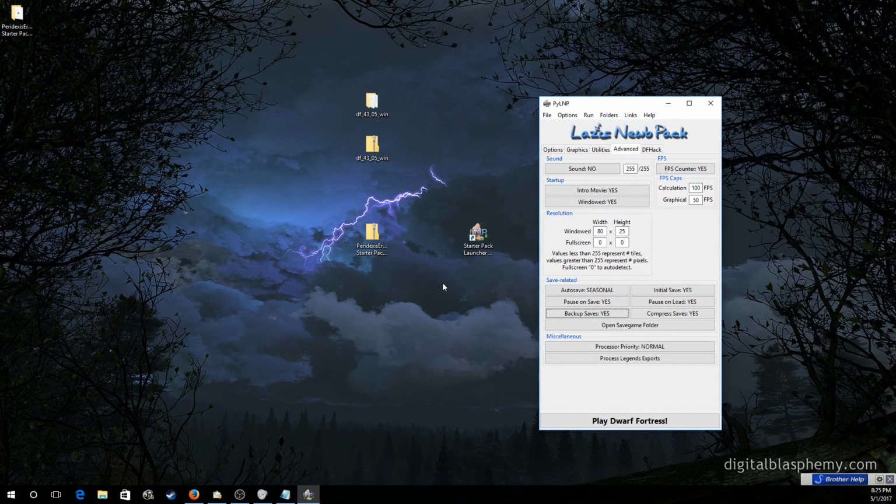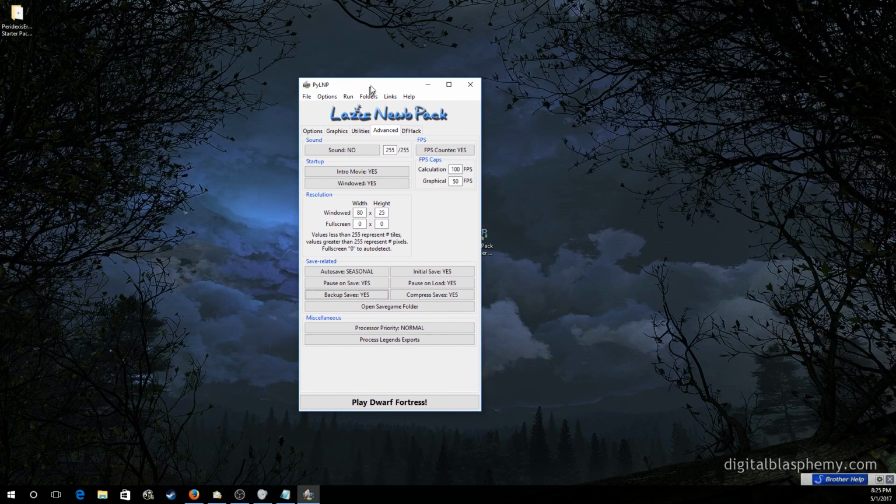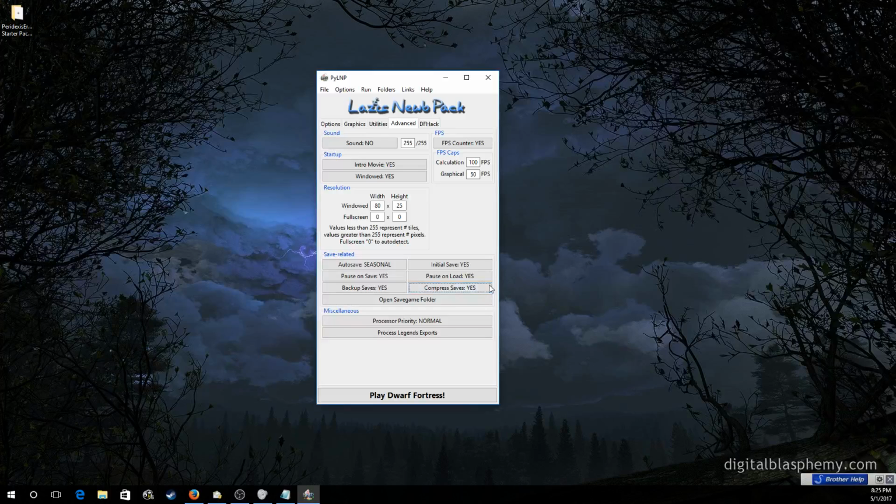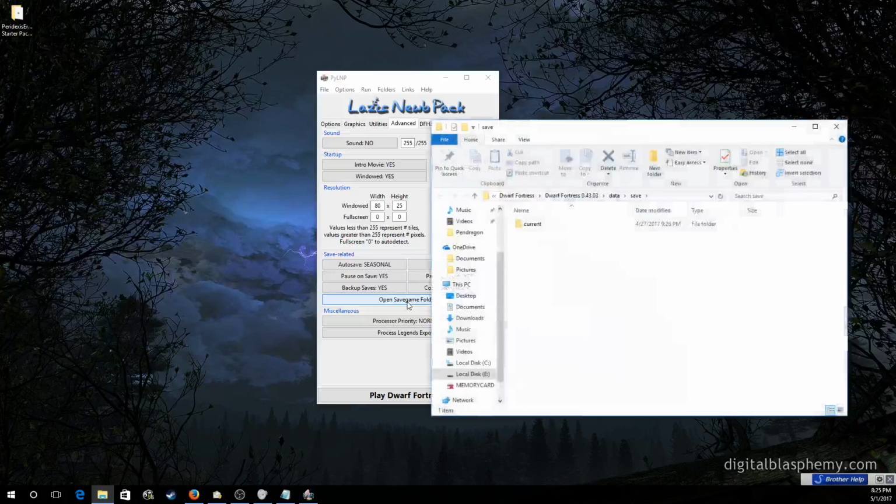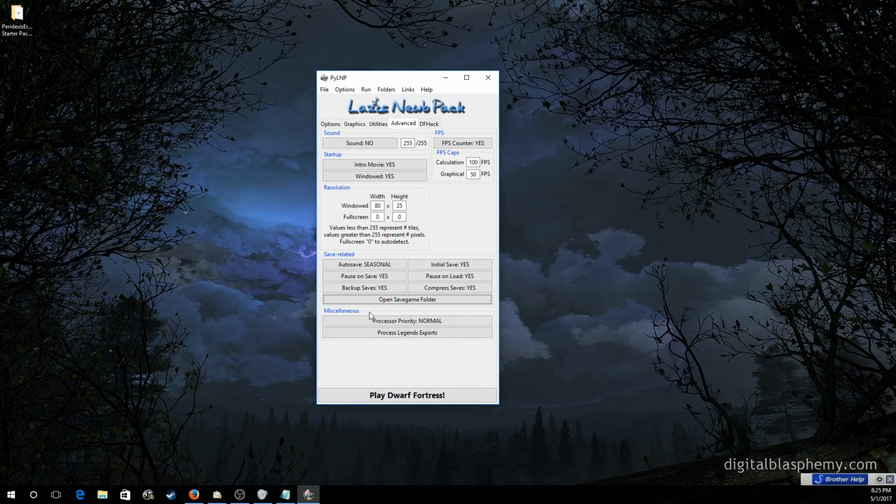Backup saves, keep that on. No one likes losing their saves. And then compress saves, you can just keep that on unless you're running into any kind of issues with save file corruption, then I would turn that off. But this just makes your saves take up a bit less space. And then open save game folder, you can see all of the saves that you have going. I actually don't have a current game running right now on this install of it, so that's all going to be blank. Processor priority here just adjusts the amount of priority that's given to Dwarf Fortress by your operating system.